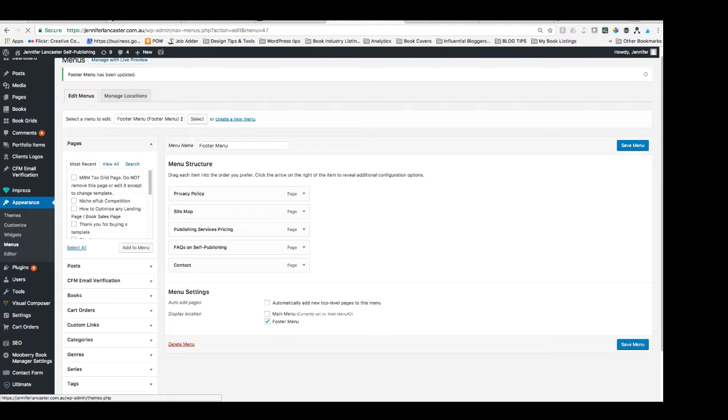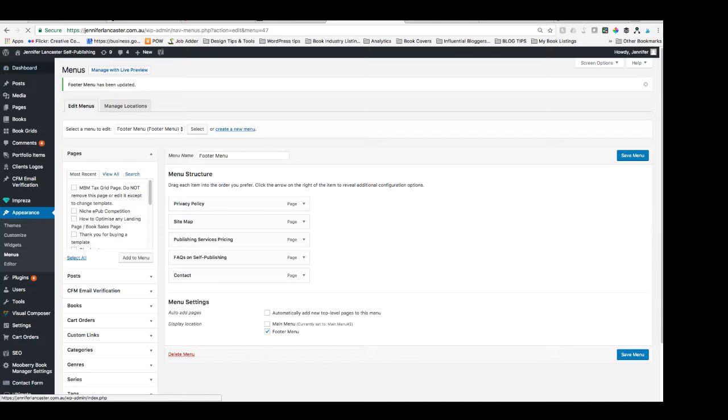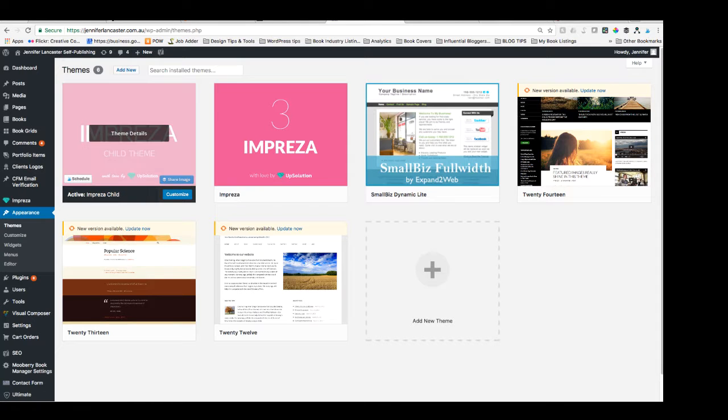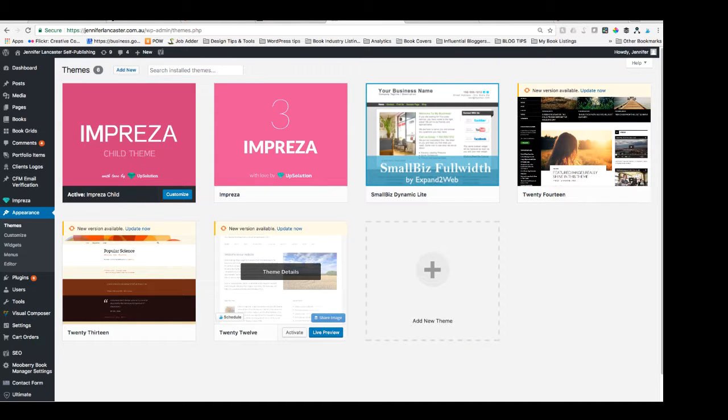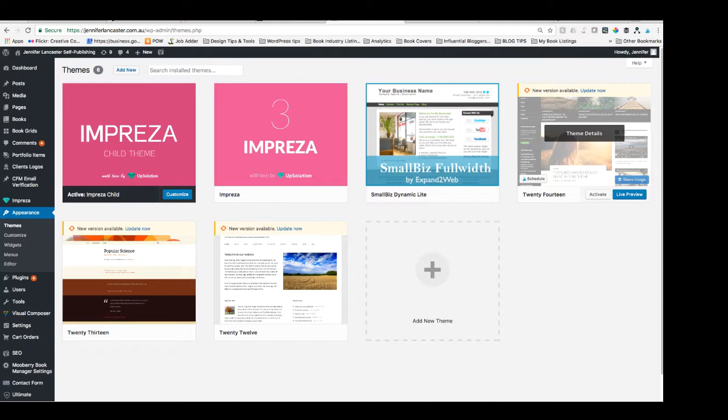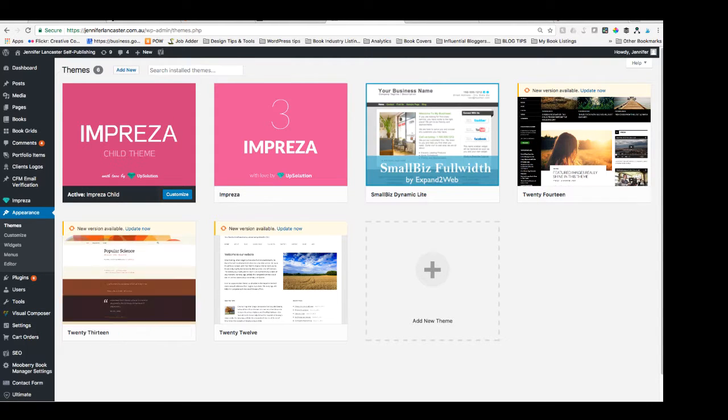I would try to go slow for the novices here. This is in a WordPress dashboard, and where the themes sit is under appearance. There's themes, and under themes there are usually some WordPress default themes that you might have to begin with. You'll have that one. If you decide to buy Impreza, there's the main parent theme, and then there's the child theme, which you'll see I have active here.